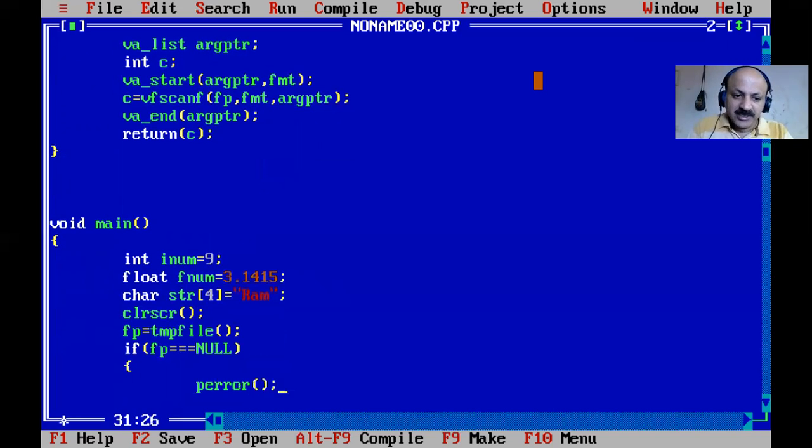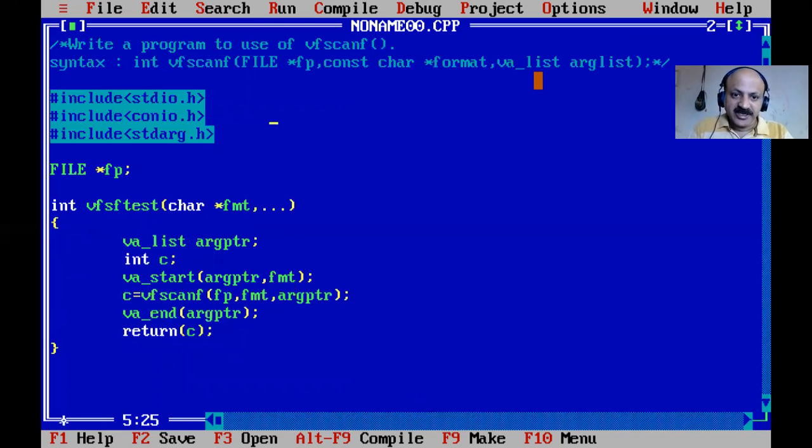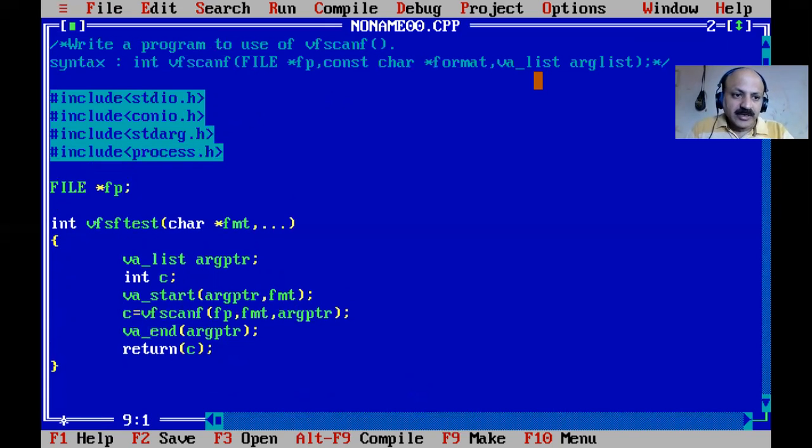In my previous video lecture I already explained that perror displays a system error message. It is an error handling function, and in double quotes we can pass something like tmpfile, which is an inbuilt function call. So that is the error, and also we can use the exit function. Exit requires one header file, and that is process.h. So here we can include process.h. Yes, and now we can define.